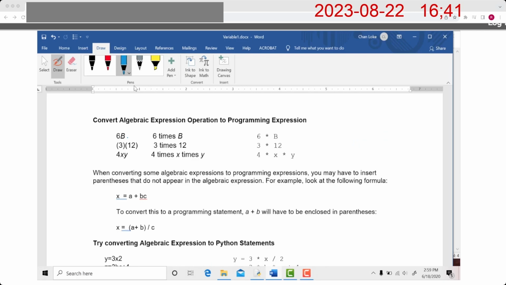Now let's take a look at how you will convert your mathematical expression or your algebraic expression to a programming expression. This applies not only to Python, but to all other programming languages that you will learn later. So if you look at this math expression 6b, it means 6 times b. To write that in Python, it'll be 6, this is the multiplication symbol, and the variable b.